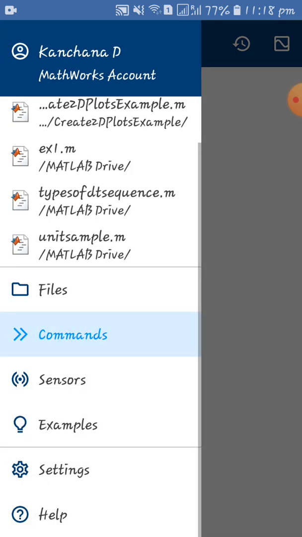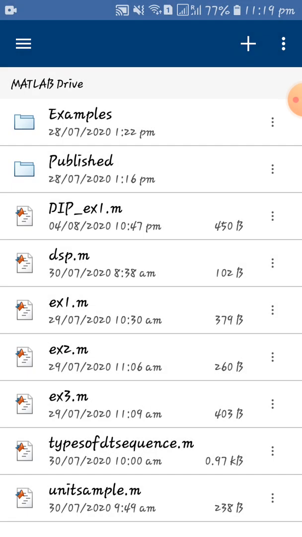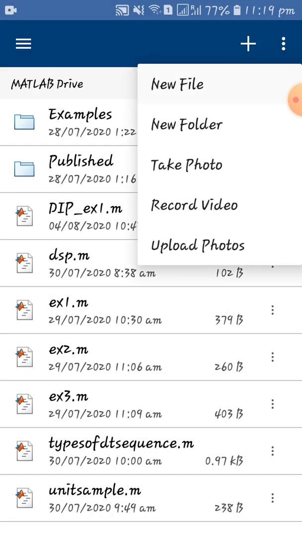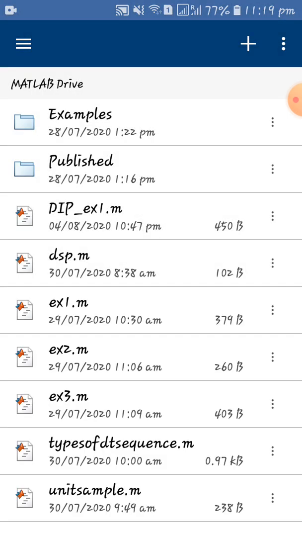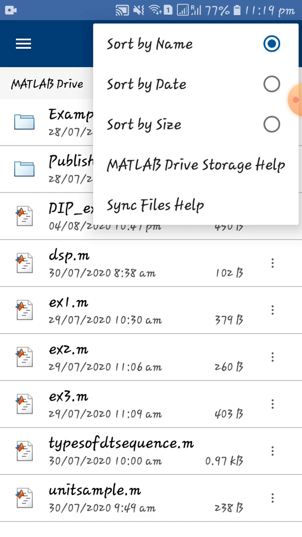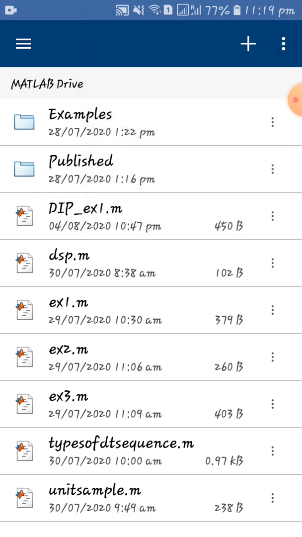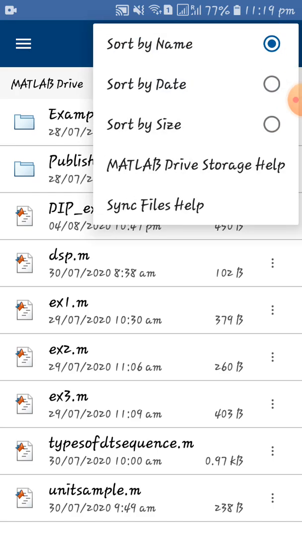So it's always a good idea to go to files, click the plus icon, create a file, name your file and save your program, so that in future also you can refer to the code. It's a good practice to write codes in your MATLAB script. Whenever you create a MATLAB script, it will be stored in .m format. And then there is another option to sort, and there are options to get help.